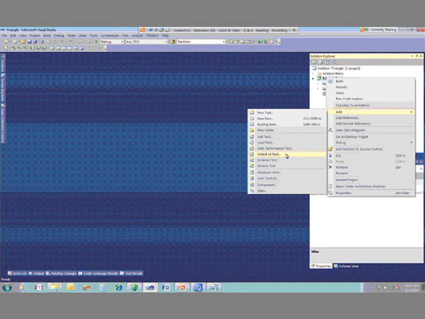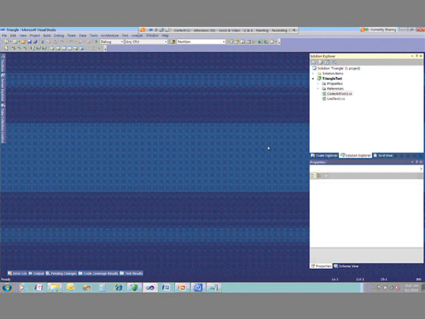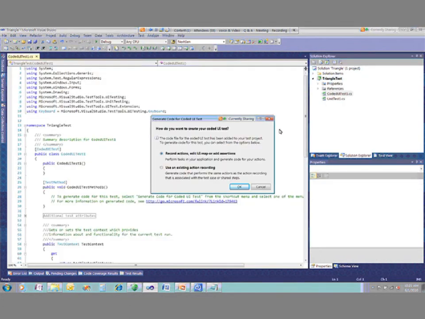So I select coded UI test. Now the very first thing that Visual Studio asks me is, do you want to create your coded UI test? I can select one of these options, or I can cancel. If I cancel, it just gives me a basic test. Well, what I want to do is use an existing action recording. So what I'm going to want to test from is our previous test within the test manager.